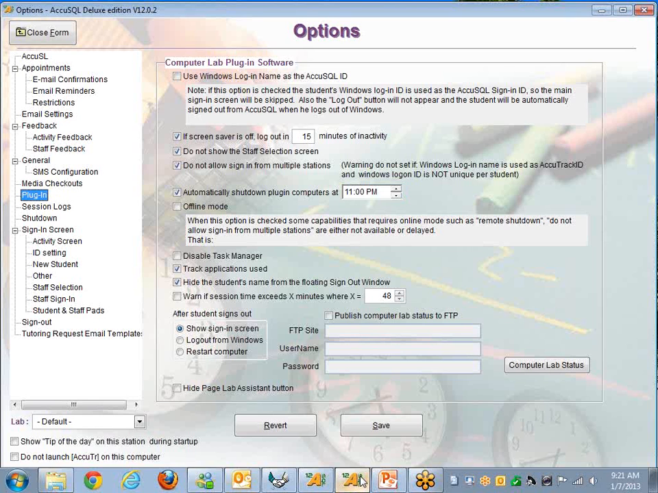Now also in the Computer Lab plugin inside my AccuTrack, they have different settings I can set. And these are some of them we were just talking about. Like if the screensaver's off and nobody touches the keyboard for 15 minutes, it's going to sign that student out. Now you can change this to any number of minutes you want. I have mine set at 15 minutes. So it's nothing more than going into your AccuTrack, setting these features on or off, and then your Computer Lab plugin will act accordingly.